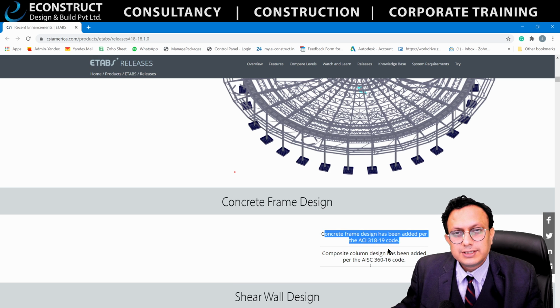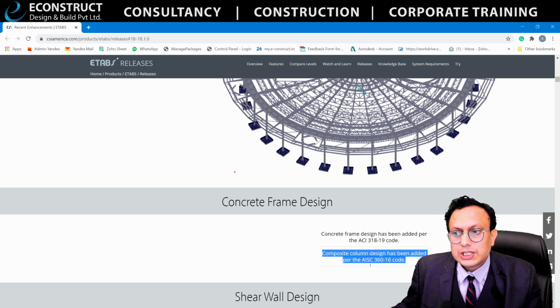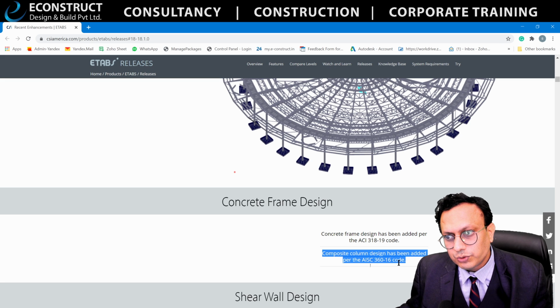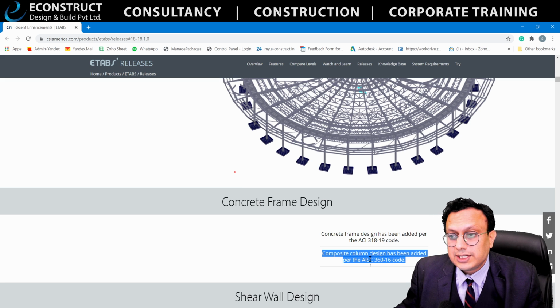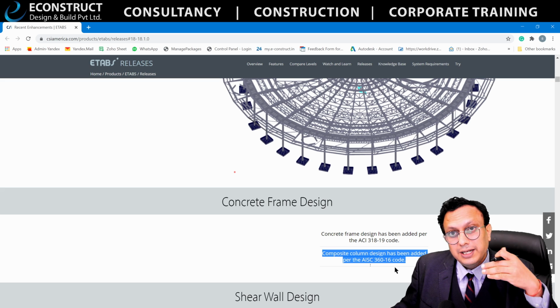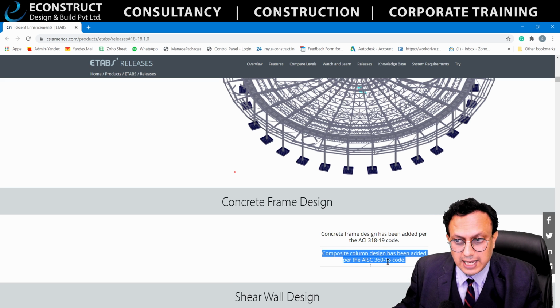Okay, so concrete frame design means the slab design, beam design, column design, particular frame design, it is possible, as well as the AISC code 2016. In this particular code, the composite column design is also added in this version release. Okay, so concrete frame design is a very big change. As per Indian code, we have certain issues in the composite column design, but many consultants use the AISC code. So in the latest version, many refinements have happened, and this particular code has been added.